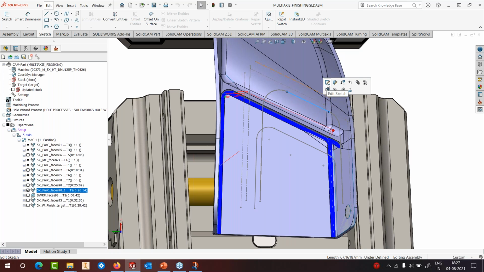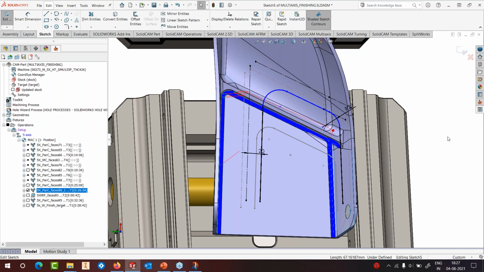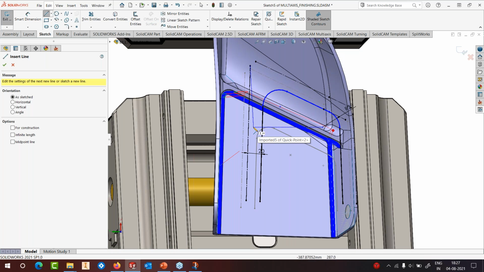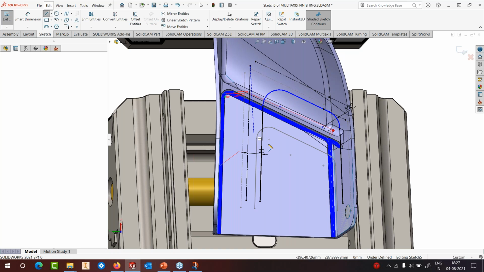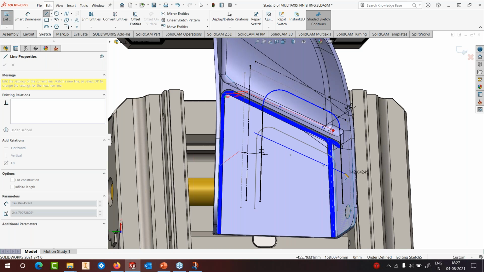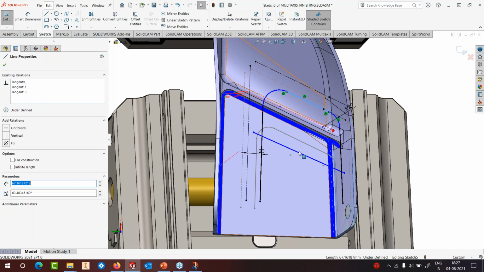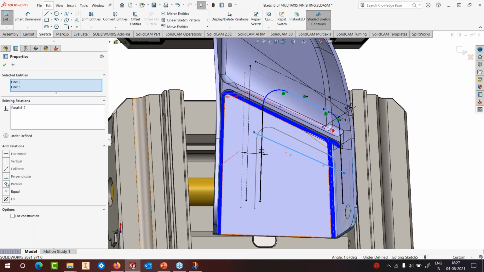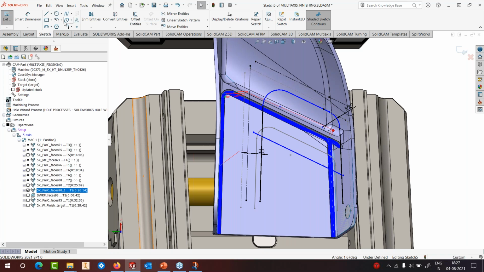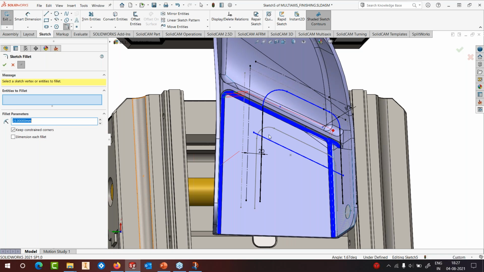So the best part here is I can edit this toolpath or edit this curve. I can make another curve somewhere here, and provide a relation between this and this. Say this is parallel, and then put another fillet between.